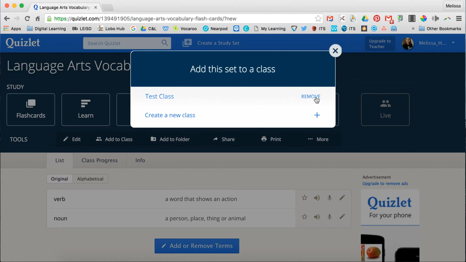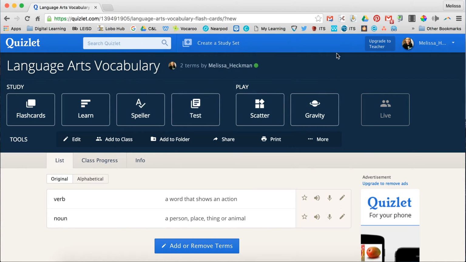If I decide, oh, I've added it to the wrong class, I can then remove it. Then I'm ready. Once I've added it to a class, you will then be taken to a new dashboard.